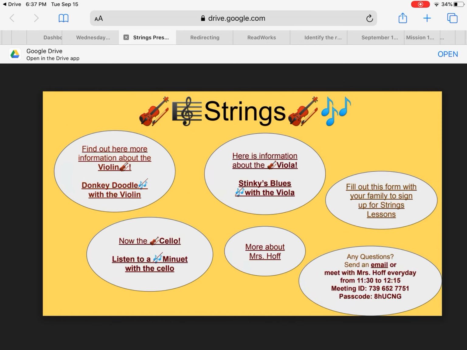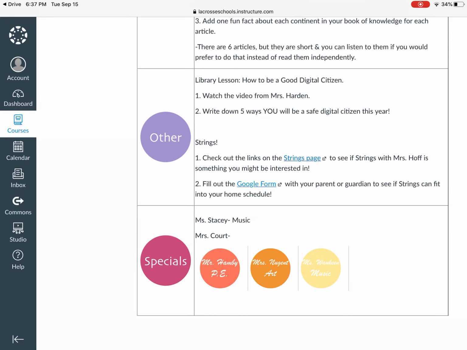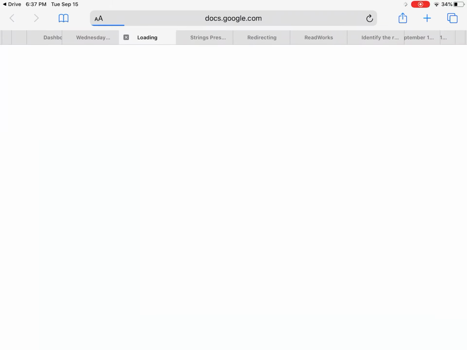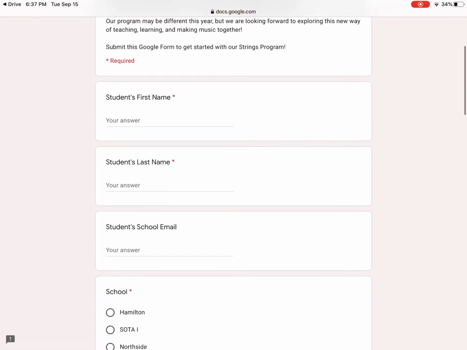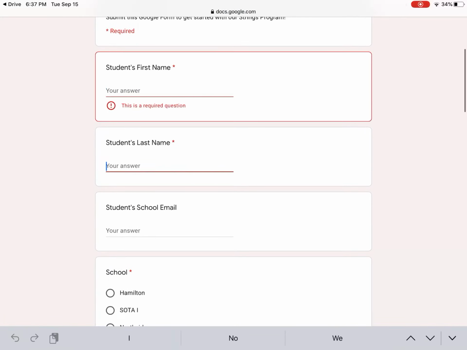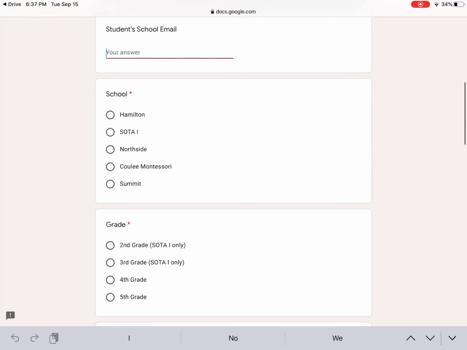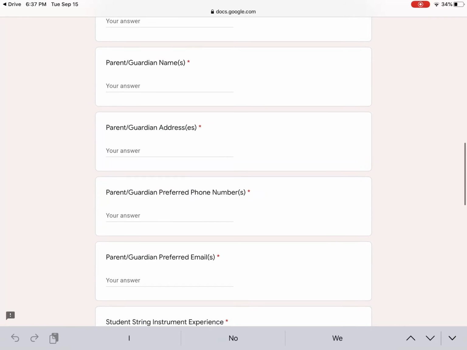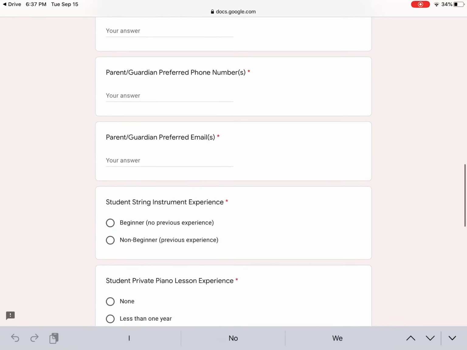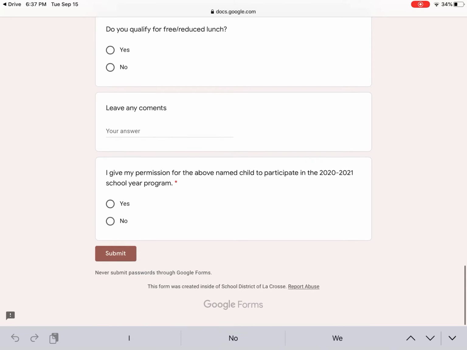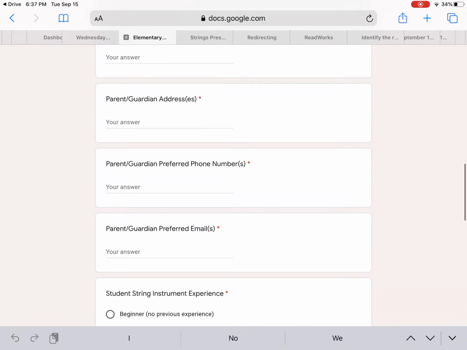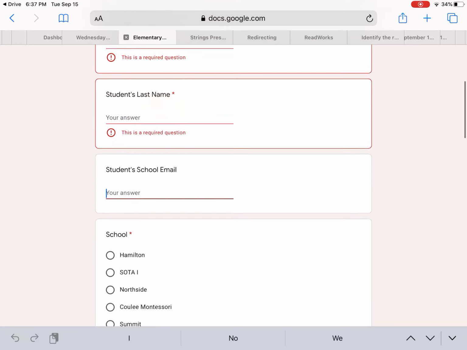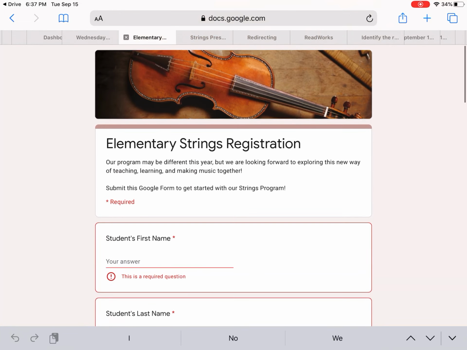If you would like to sign up for strings, the other option for you to do, like after you've looked at the page and decided you wanted to sign up, you'll click on the Google form and fill this out. So you'll put in your first name, your last name, your email, what school you go to, your grade, who's your teacher, your parents' names, your address, phone numbers, emails, and then answer a little bit more information for Mrs. Hoff. That will probably be something that if you want to do strings, you're going to need to fill it out with your parents because it's a lot of information and they're going to need to know that you want to do strings as well.